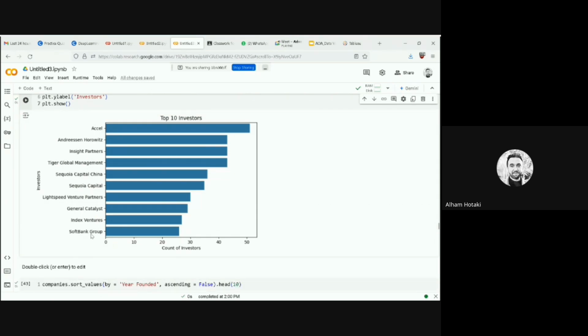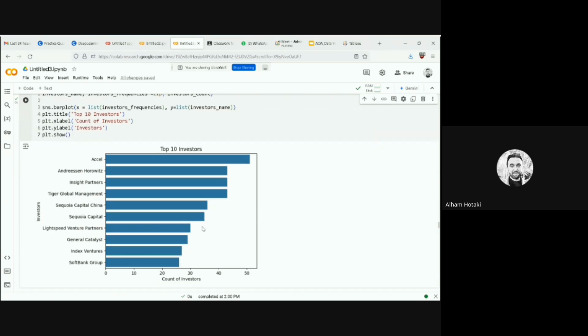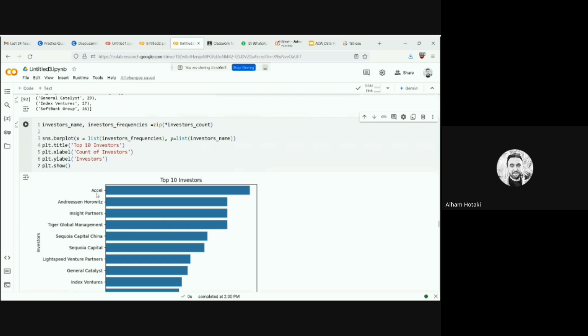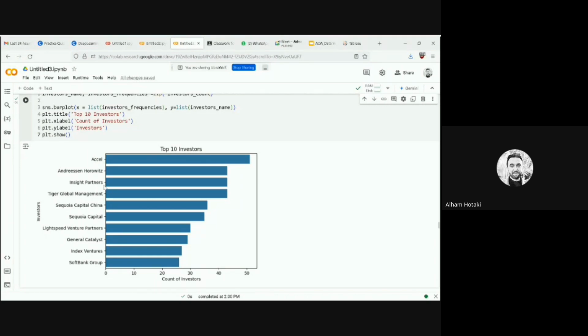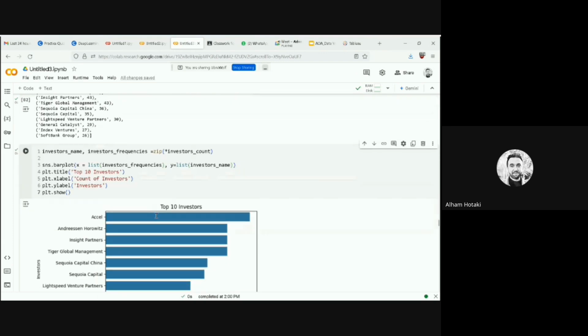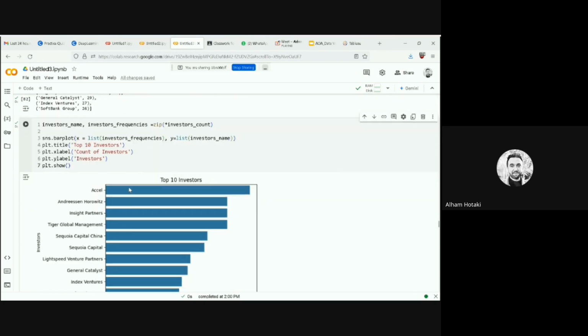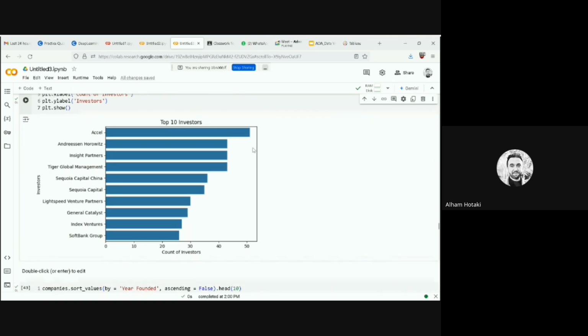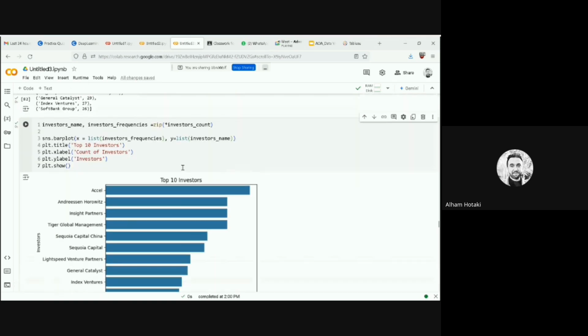SoftBank Group, only 26 investments they have made. The highest investor in these companies is, I really don't know how it is pronounced. Insight Partners, they are the same. See, Tiger Global Management. These are all investors within these unicorn companies. Look, this company invested in more than 50 companies, which became unicorns at the end.